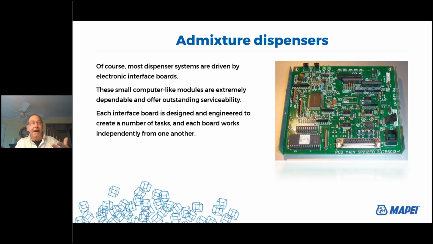And the tasks of these boards are incredibly dependable and independent of each other. So each admixture has a board just like this to control the service of the admixture as it dispenses and discharges.